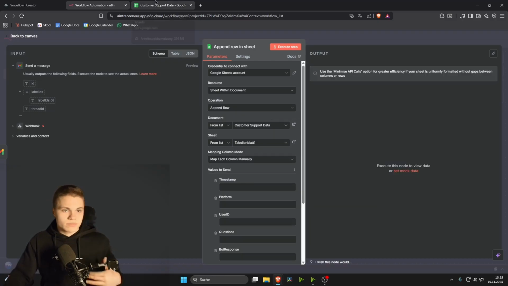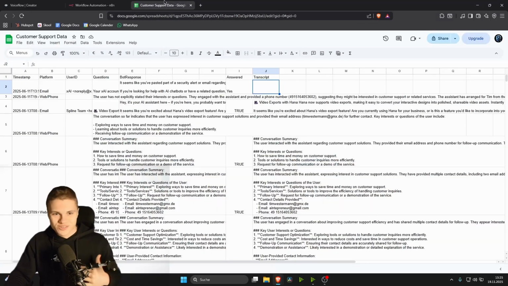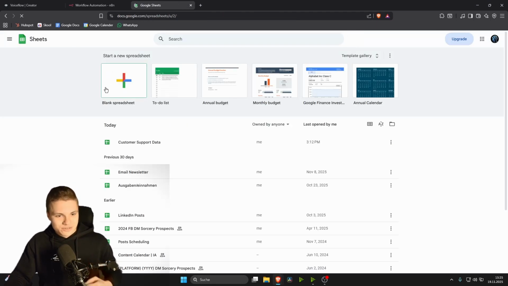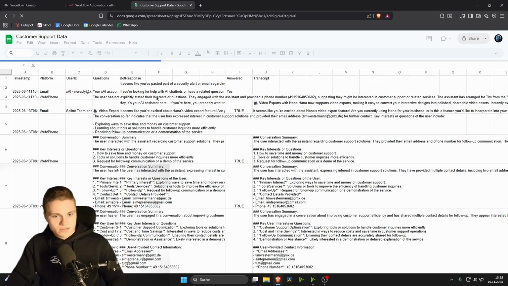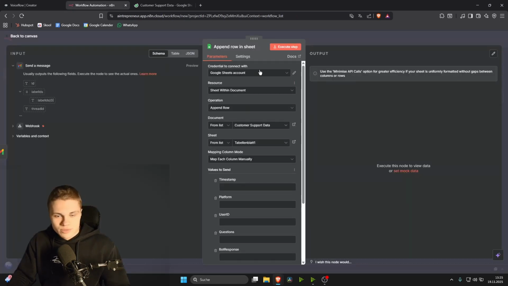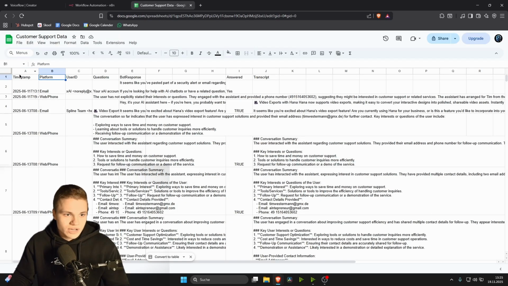Oh, by the way, I probably forgot to mention before you do the step, you should go into your Google Sheets account and create a new blank spreadsheet and give it a name. Call it customer support data or anything, so that it will show up here. Then write in the first row all of the different things you want to have: timestamp, platform, user ID, question, bot response, answered, and transcript.